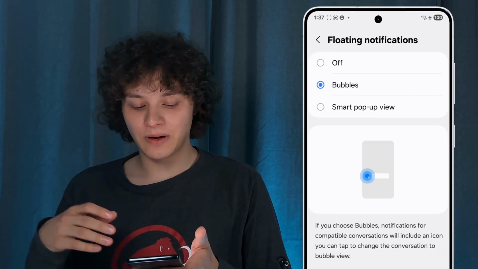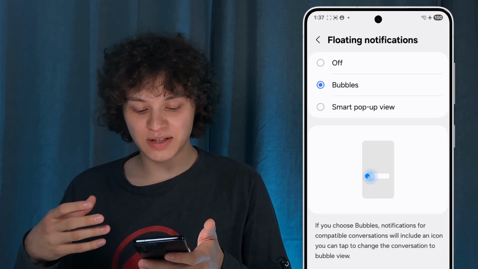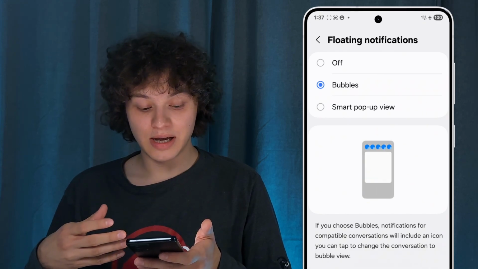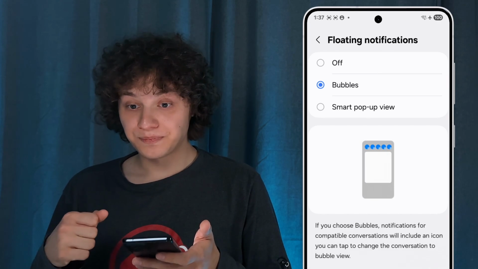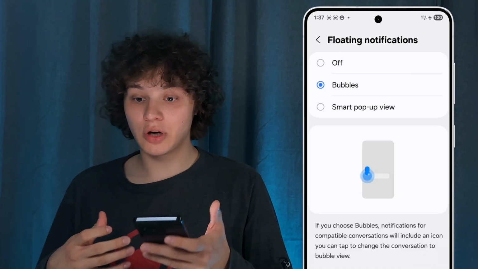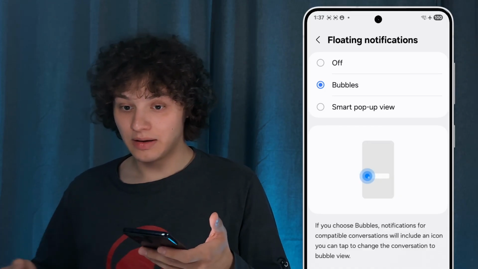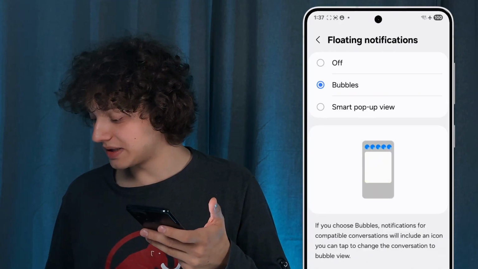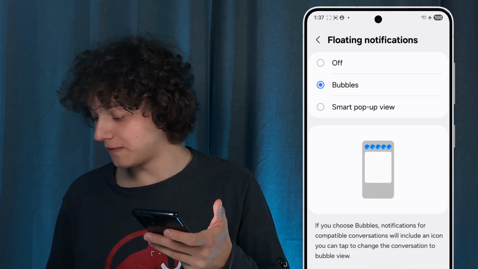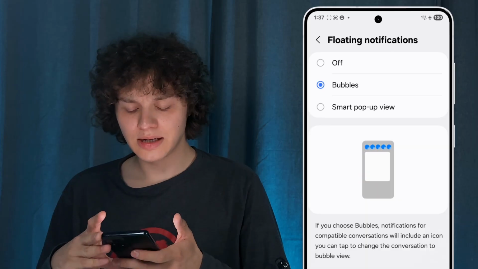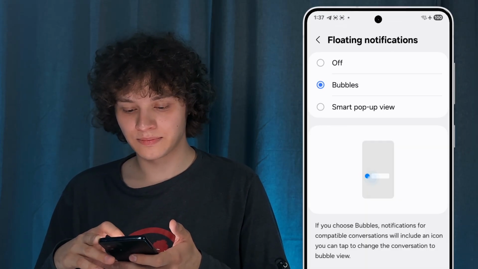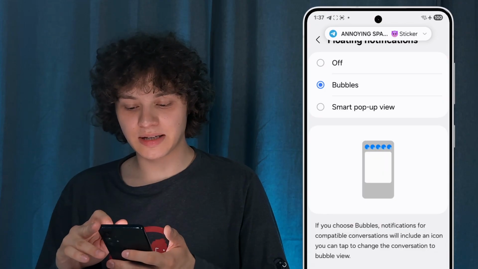If you choose Bubbles, notifications for compatible conversations will include an icon which you can tap to change the conversation to the bubble view. So let me show you how it looks. Once again, let's tap on it. Let me send myself a message from the phone. And let's see how it looks. Yeah, basically that's how it looks.